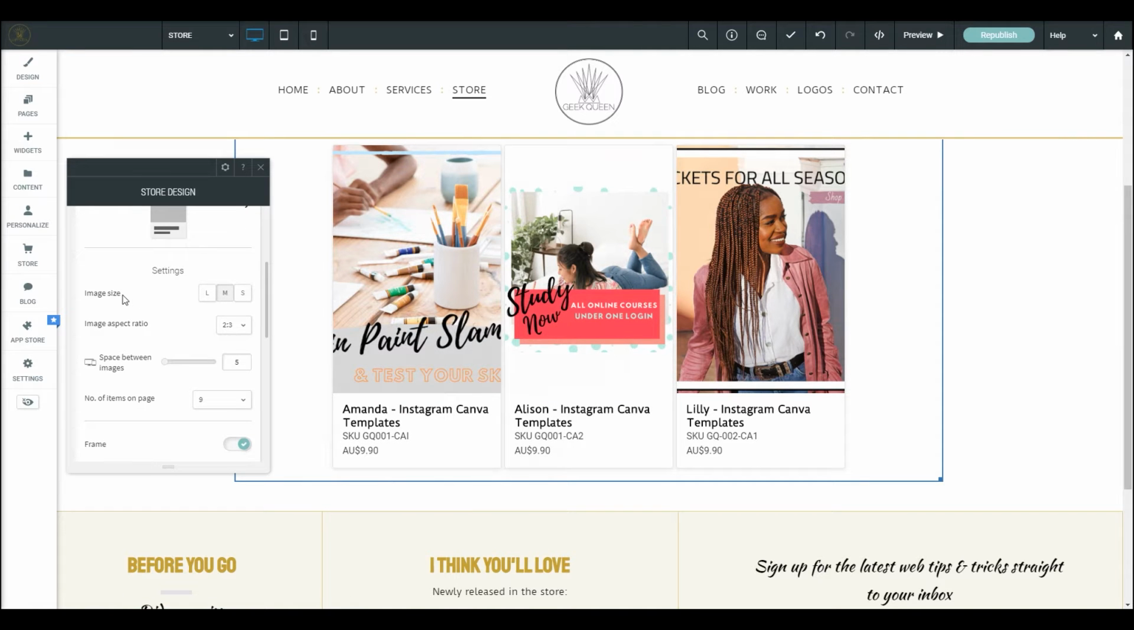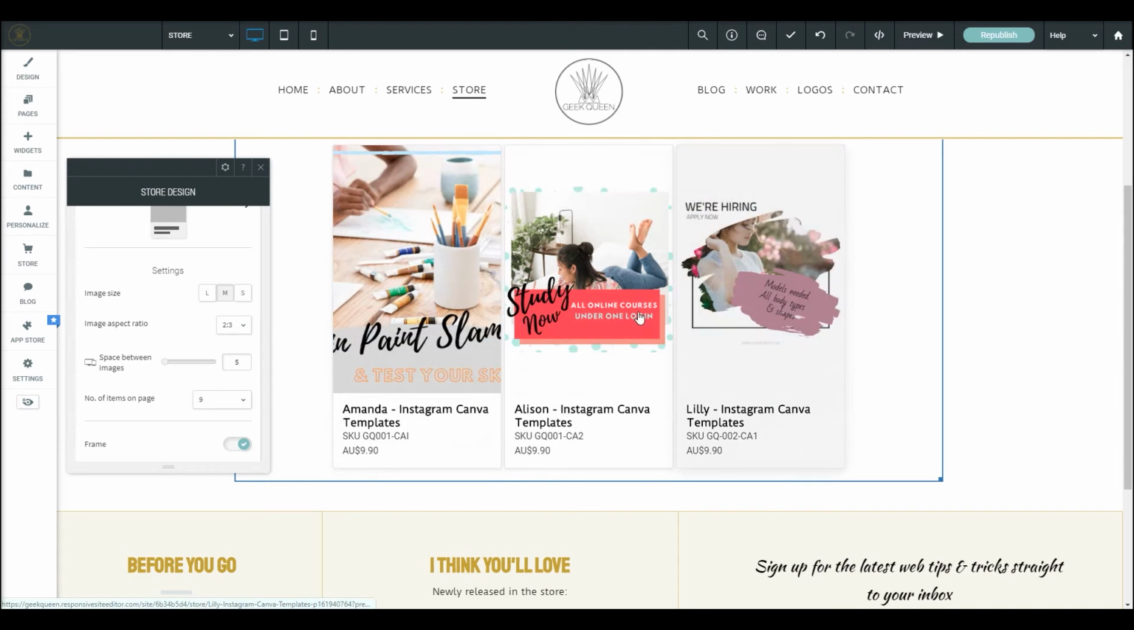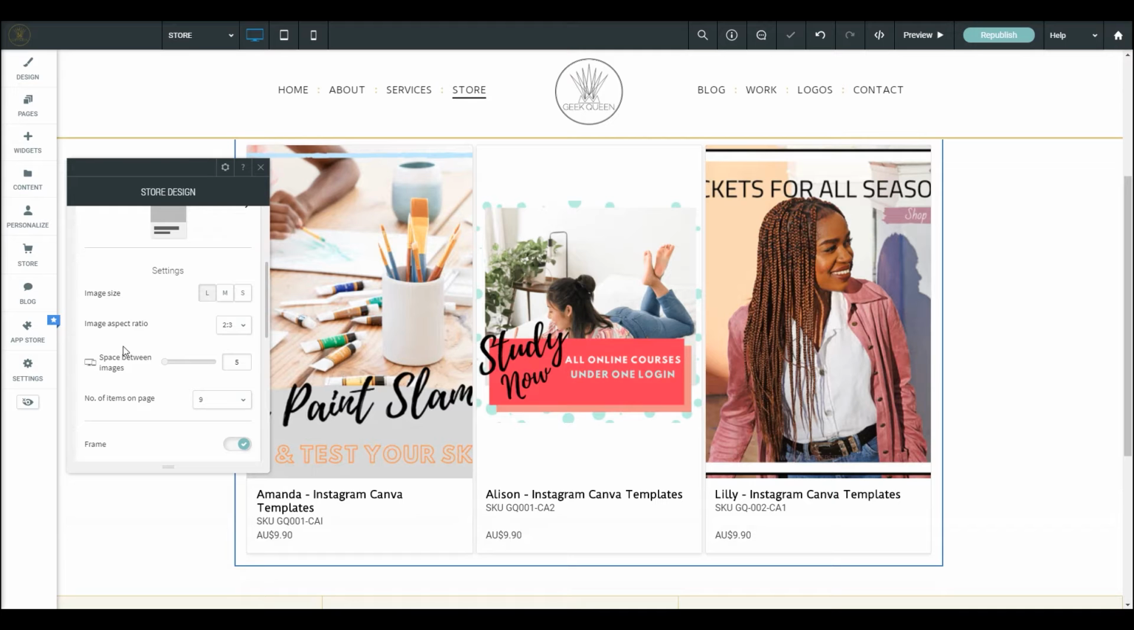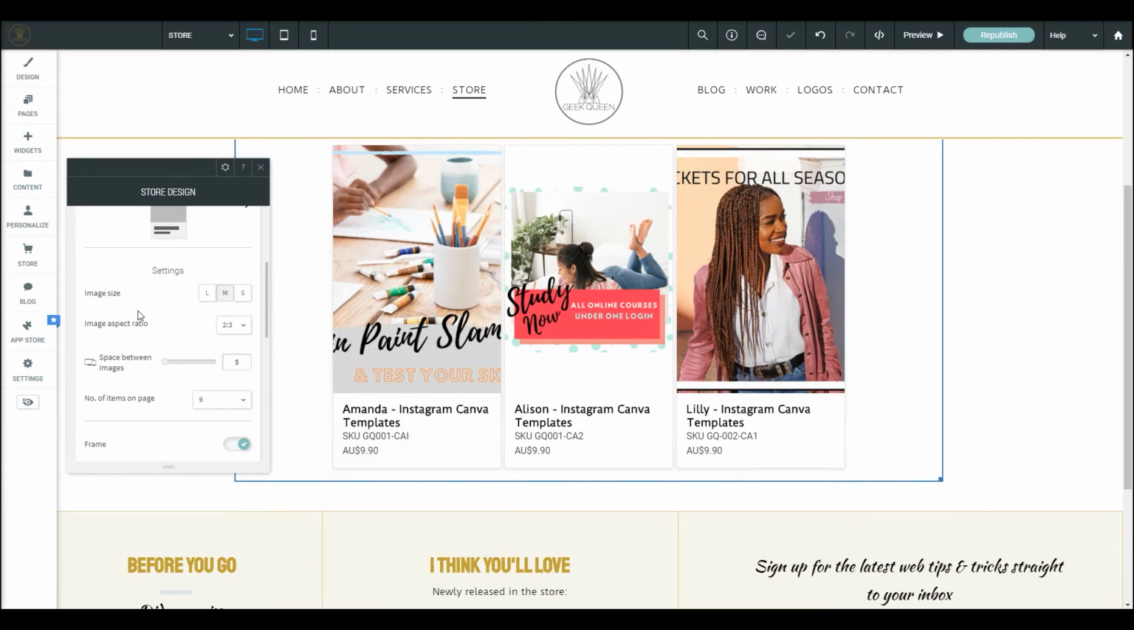Now here we scroll down to the settings. So these are the settings in relation to these products. Each product will assume these settings, so you can't change it per product, it changes for every product. You can see this is the image size. If I click on large, you can see they get quite big. If I click on small, they're quite small. Medium is kind of Goldilocks, just right.